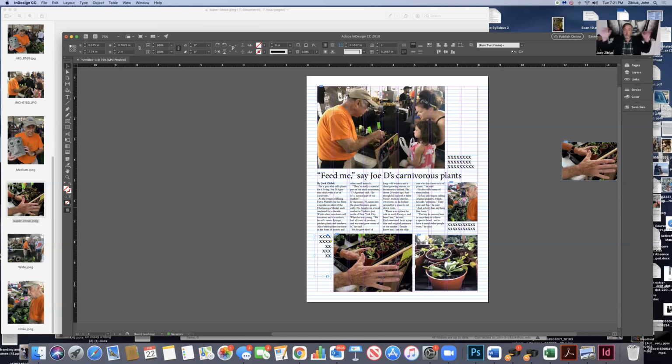Ta-da, we're done. I think this is a stronger layout than the previous one, but this is how you do it. Tedious, you bet, but it works. Anyway, that's how it works. Good luck with it.